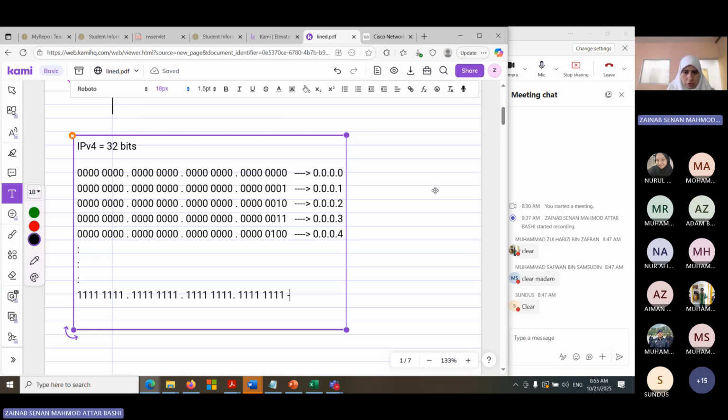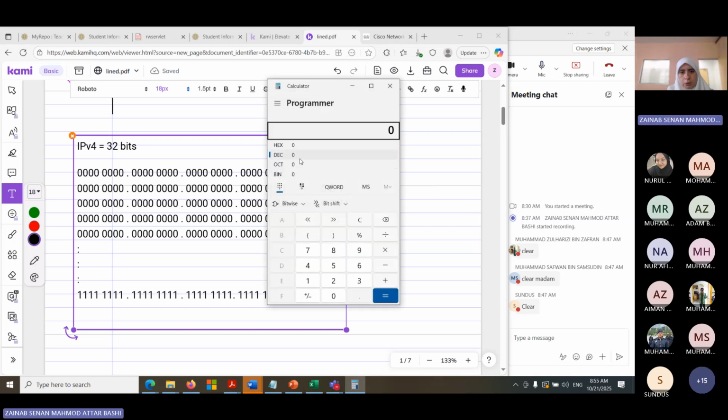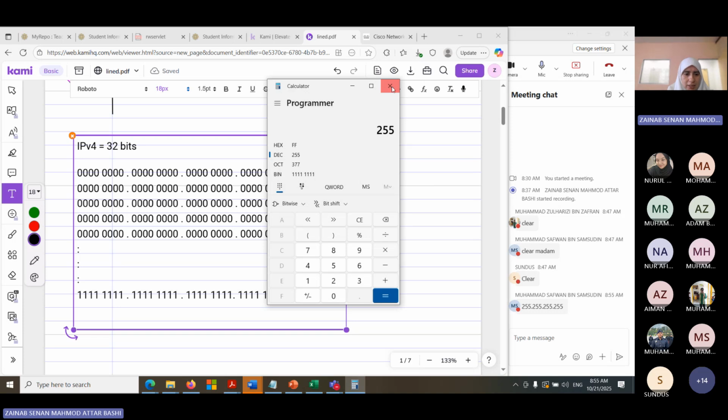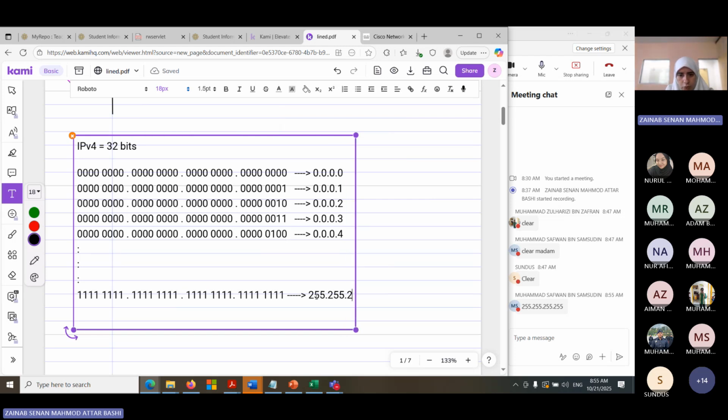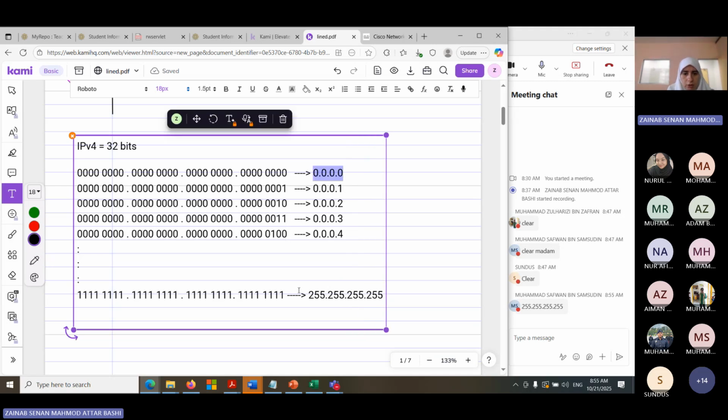If I change this to decimal, let's bring the calculator, although this number you should remember at all times. When you have binary all ones, 8 ones, it will be 255. That's the maximum you can get in every octet. An octet is a group of 8 bits inside the IPv4 address. So that will be 255.255.255.255. The first IP address will be 0.0.0.0 and the last IP address is 255.255.255.255.